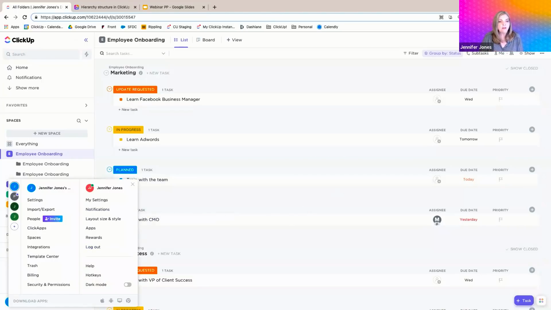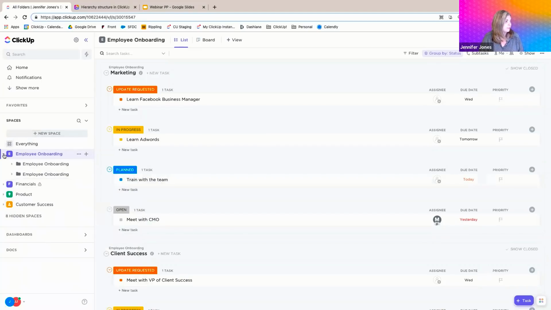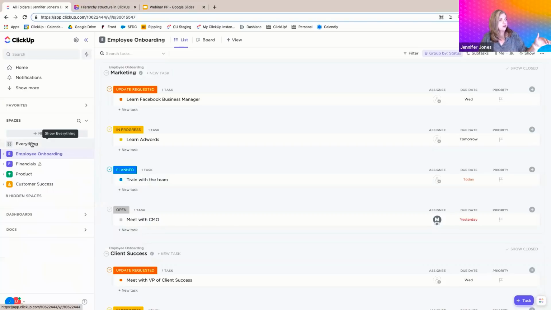So let's talk about, first of all, setting up a space. So workspace is the highest level. Next down is going to be space. And here you can see, let me just close this out, the different spaces that I have. So you can see I have everything. I've got my employee onboarding, financials, and so forth. Now think of the spaces as departments in your company. It's probably the most common way that we see organization. If you're a university or a school, maybe you're organizing by departments, right?